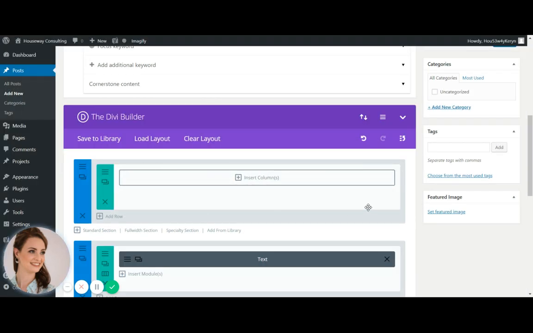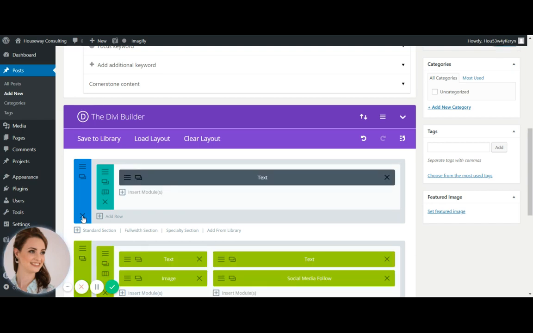And once it's done loading, this is now an empty space. You see this blue here on the left-hand side with this green, with this insert column. It is empty space and you do not need it. So what you do is you mouse over here where it says delete section and you click delete.